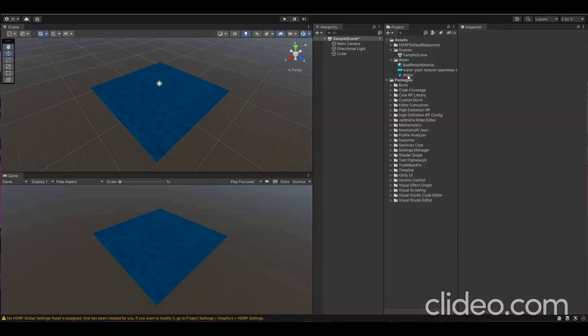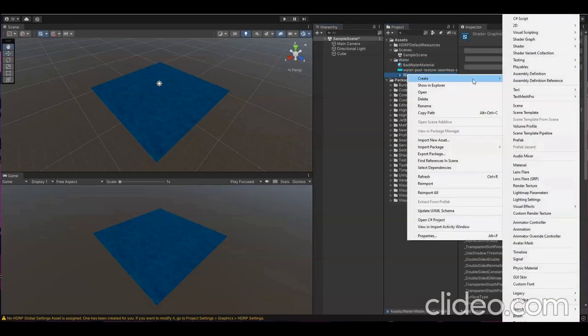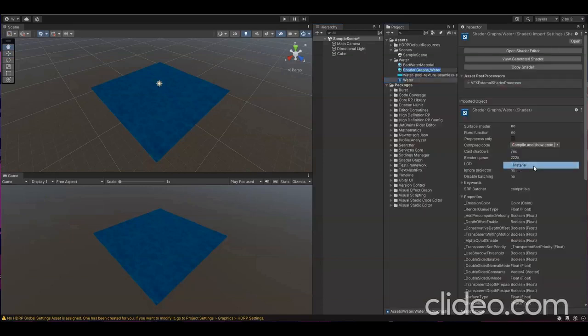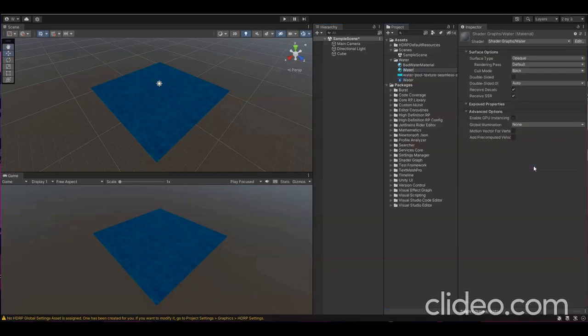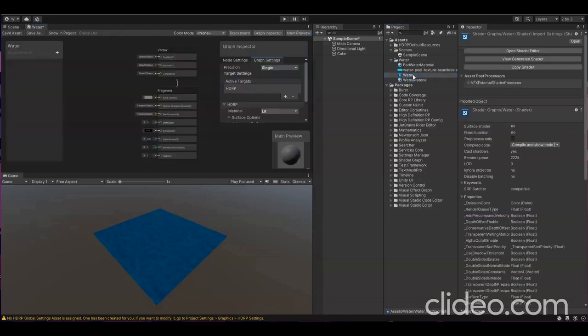The lit shader graph will appear here. I just named mine water. Feel free to name yours whatever you want, but what we're going to do now is create a material from this, and I will just call it water material, and then double click on the graph to open up this page here where we can now affect that actual texture.